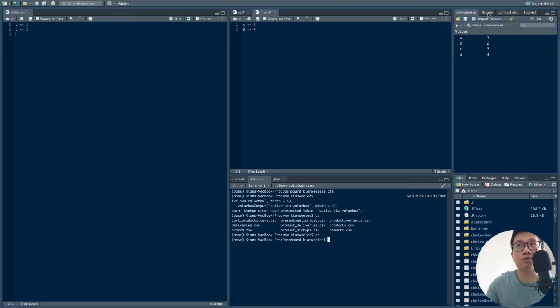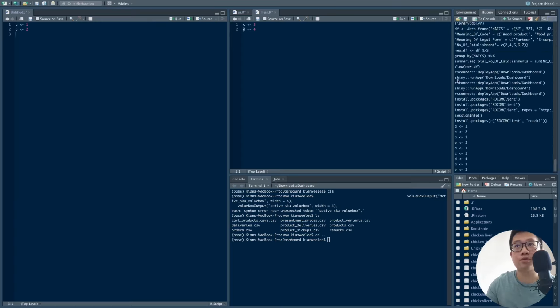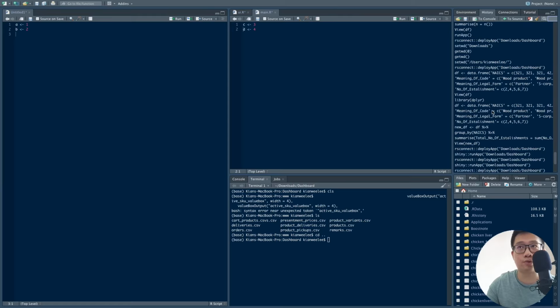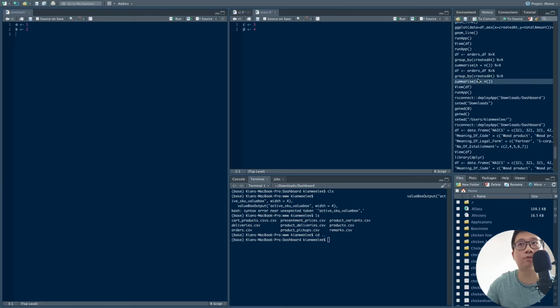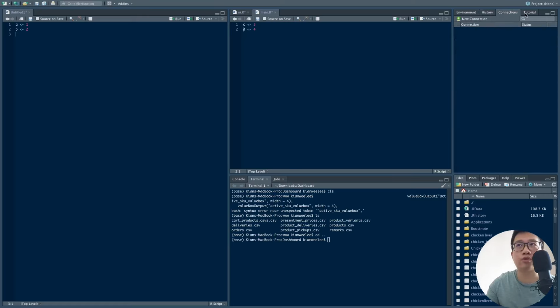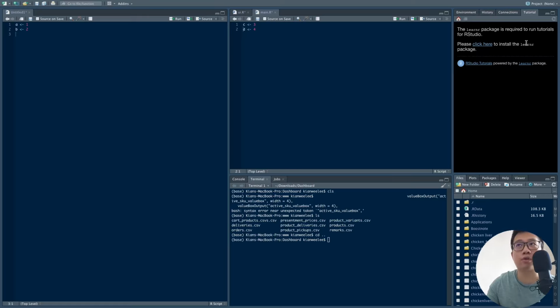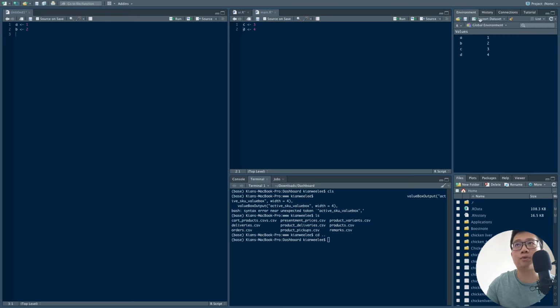So over here we also have history. So this is the line of code that was used before. So here you can trace what has been run before. So if you forget and you want to get back in again, you can look through the history. So connection, I don't usually use connection. And then there's a tutorial in here as well. I never actually tried the tutorial. So it's the environment and history that I use quite a lot.